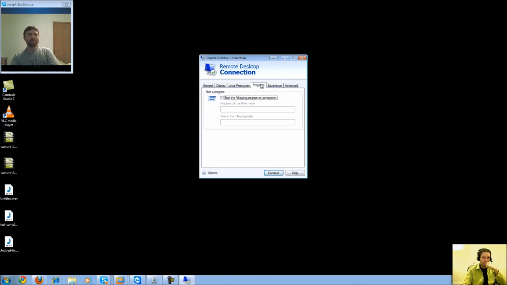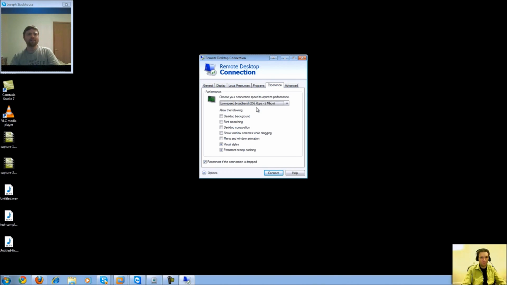There's a couple other tabs here, programs. You can have it launch a program upon connection. That's hardly ever used, but you could have it automatically log in, launch Excel, for instance. Experience. This is a good tab. If you're on a low-speed connection, you can pick the low option. It will disable some of the themes and visual styles that Windows uses. Or if you're on a fast connection like we are here, you can choose to include everything, including the desktop background.